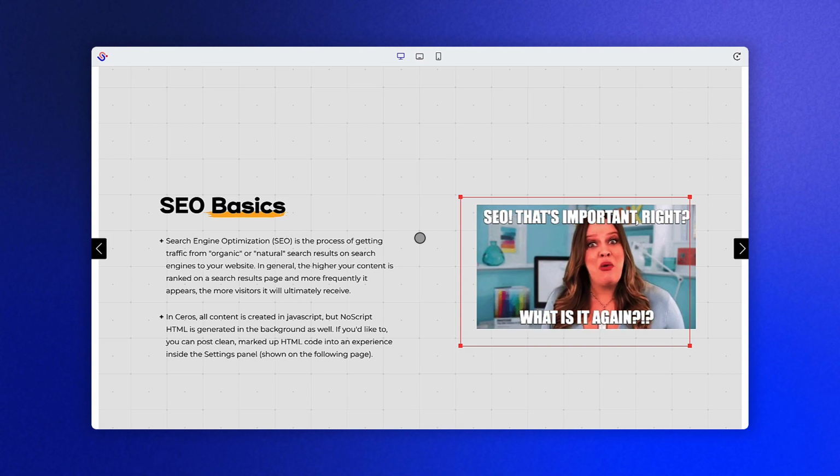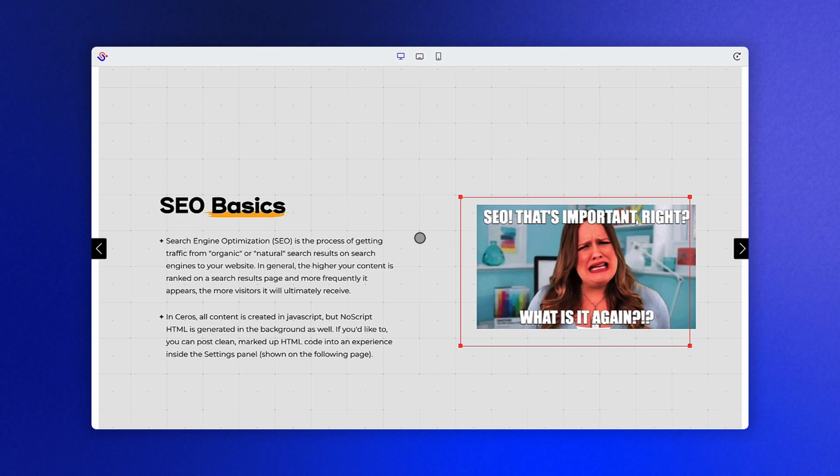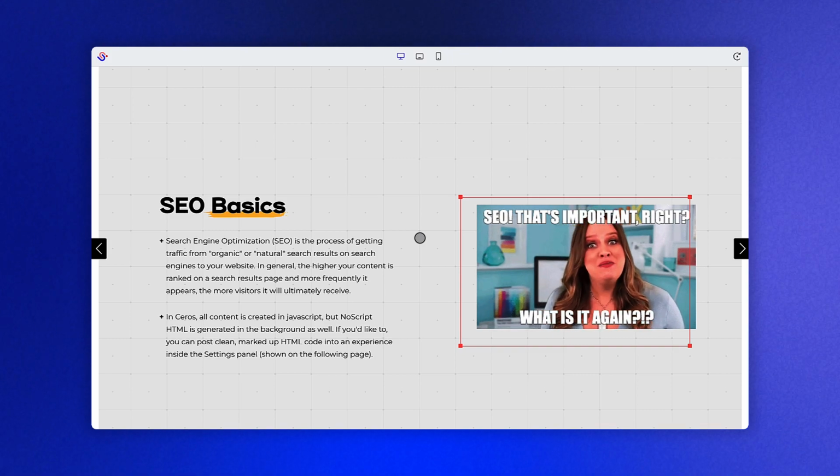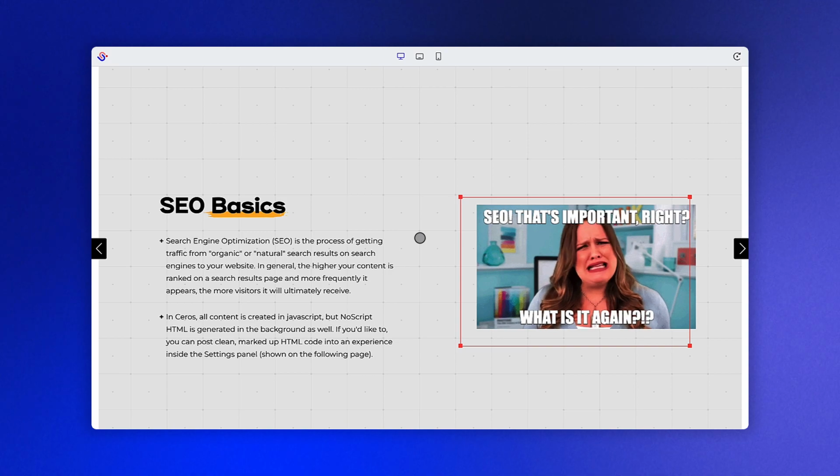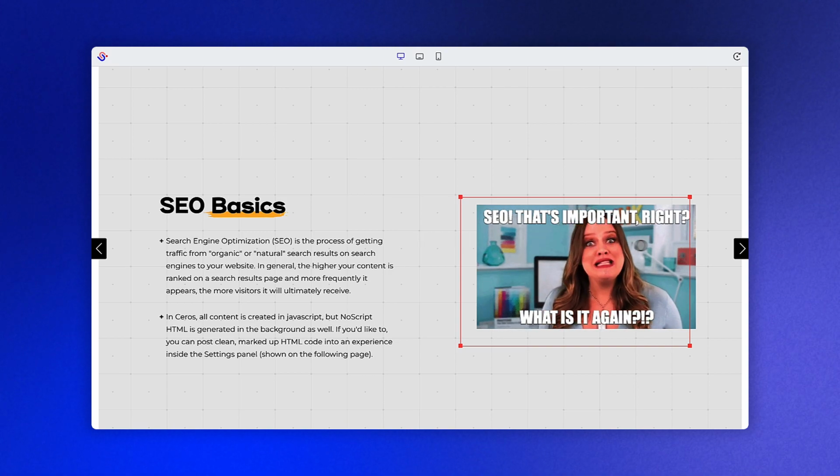When it comes to Ceros, all content is created in JavaScript, but noscript HTML is generated in the background as well. This means that all of your content is automatically visible and indexable for Google. Additionally, you are able to add and clean marked up HTML code into an experience inside the settings panel in the studio if you'd like.